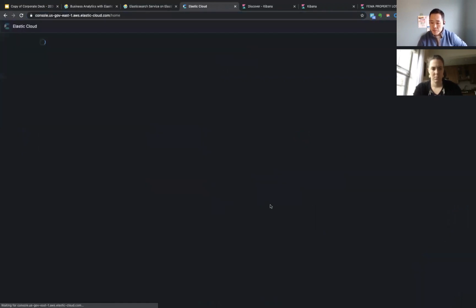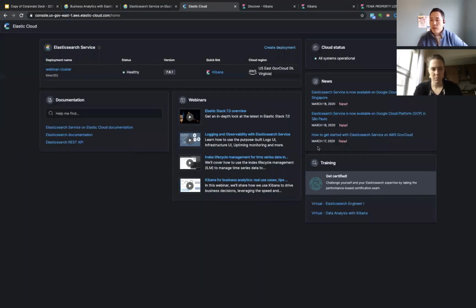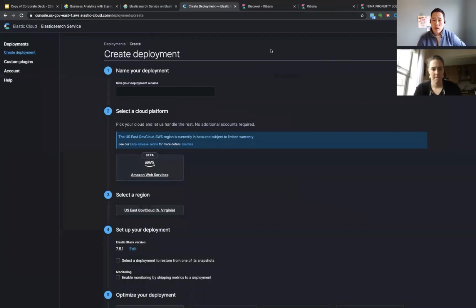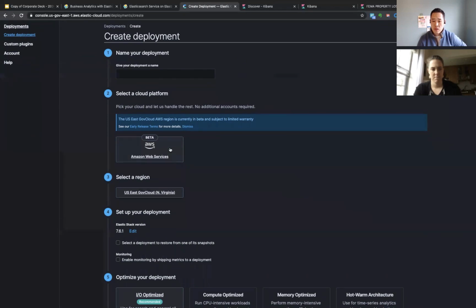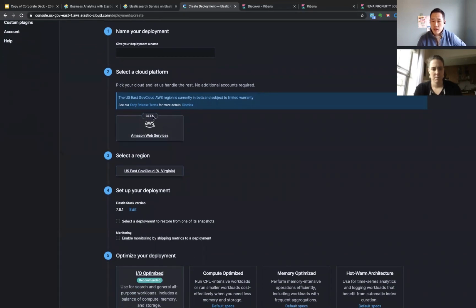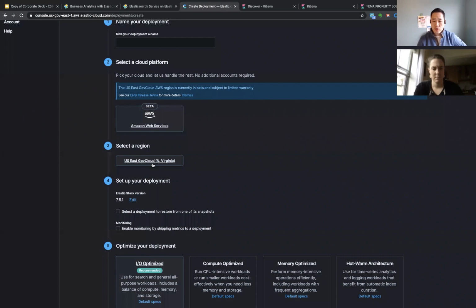Once I log in, I'm presented with a very similar screen of what we have offered in our current PaaS environment. The only difference here is I'm not going to walk through every step of this. I'm going to create a deployment. The one difference here is that we're going to designate this today as beta. We have any sort of specific US-based warning or US federal system warning, anything like that. And you get one region to choose from, which is the US East GovCloud region.